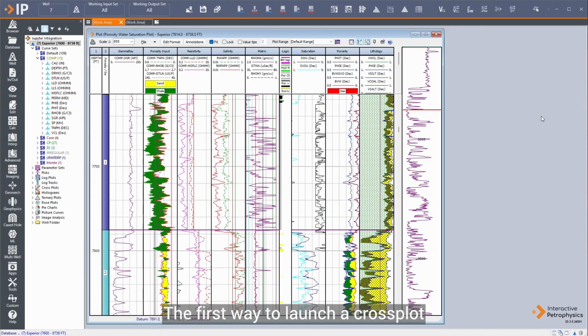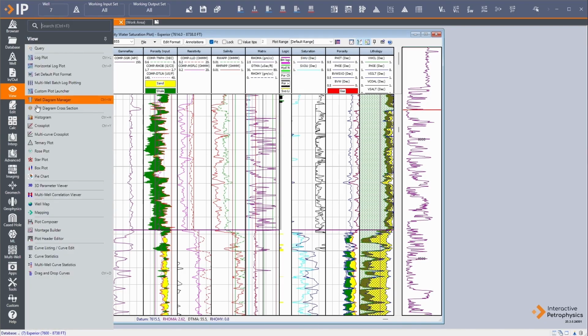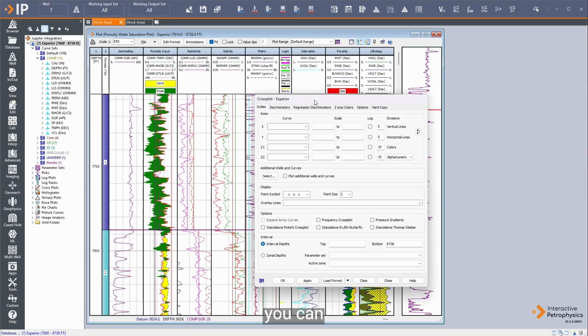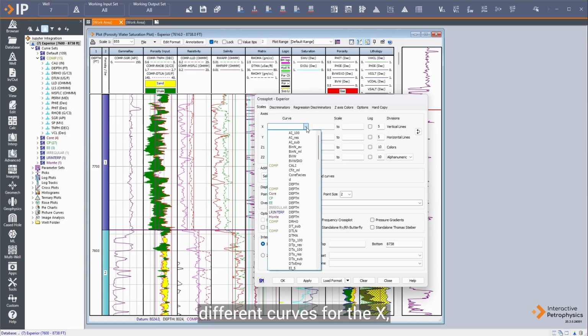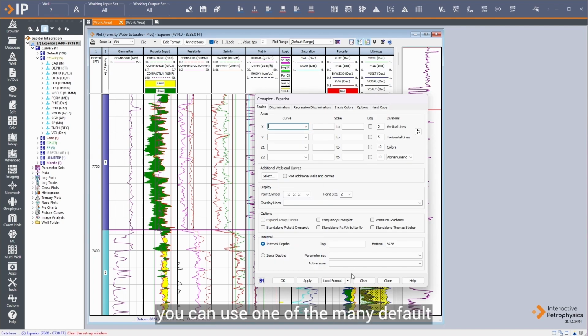The first way to launch a crossplot is through the main menu system. Crossplots are located under the View menu. Once launched, you can then set up your crossplot manually by selecting different curves for the X, Y, and Z variables. Alternatively, you can use one of the many default plot formats that are available.